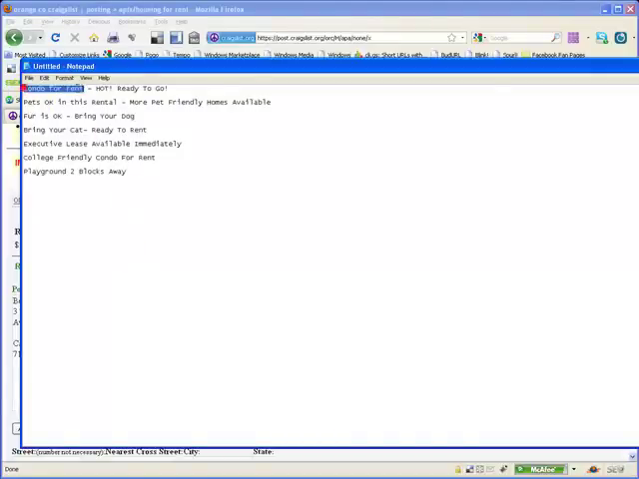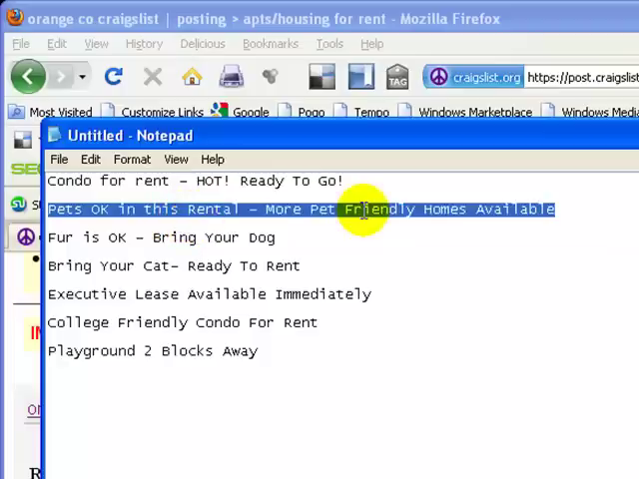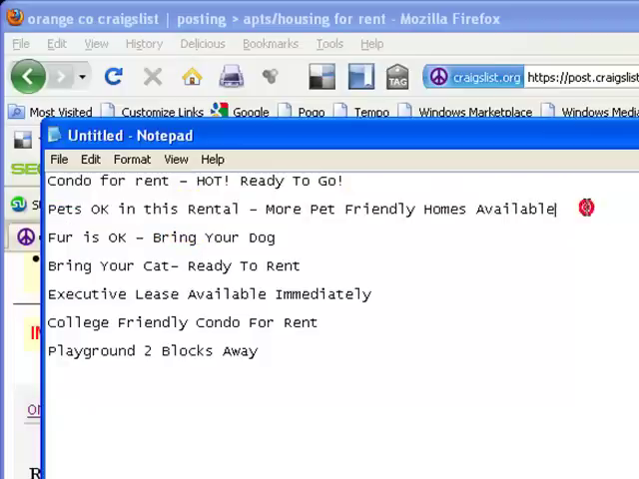So here are some examples. You could do condo for rent, hot, ready to go. If somebody's looking for it right away, they're going to look for this. Here are some good ones. Pets okay in this rental. More pet-friendly homes available. So what if you became the pet-friendly rental person, when nobody else is advertising pet-friendly rentals, yet you seem to have the magic ticket to get to pet-friendly rentals? Do you think that they would call you? Yes, they definitely will call you. People love their pets. Fur is okay. Bring your dog. Bring your cat.